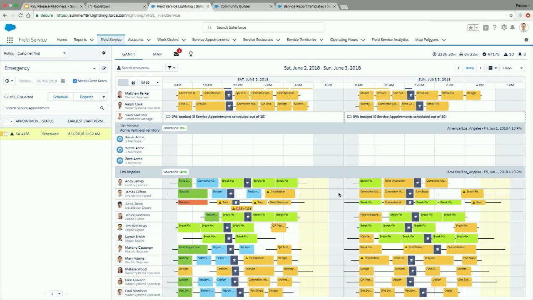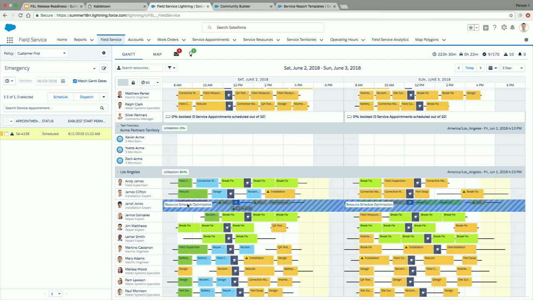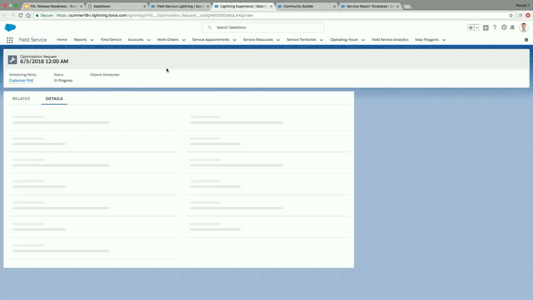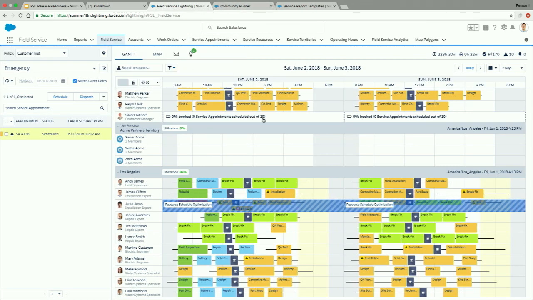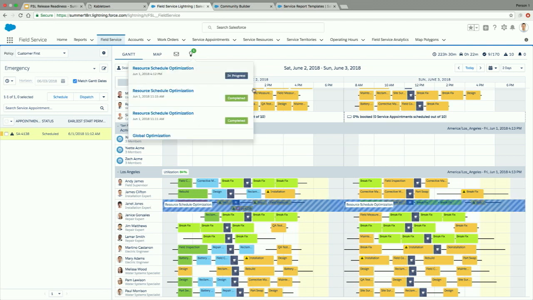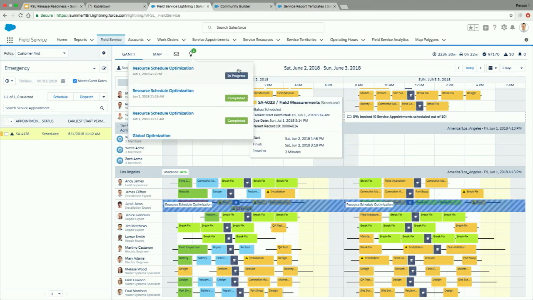You'll see a little animation that would pop up for this user. It kind of shows me in a very neat way that this particular resource is getting optimized. You'll also notice up top that there's a message I get which says request sent. If I click on it, it'll show me more details about what's going on. So right now the optimization is in progress. And when I go back, you can see here another indicator showing me that it's in progress.